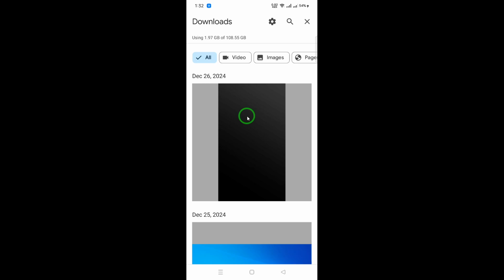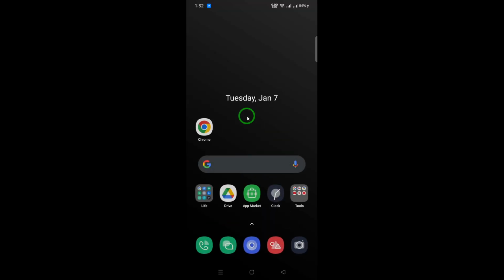If you want to open a specific file, simply click on its name in the list. This will launch the file using its default application on your computer. Alternatively, you can also right-click on the file name for more options, such as showing it in the folder where it's saved.